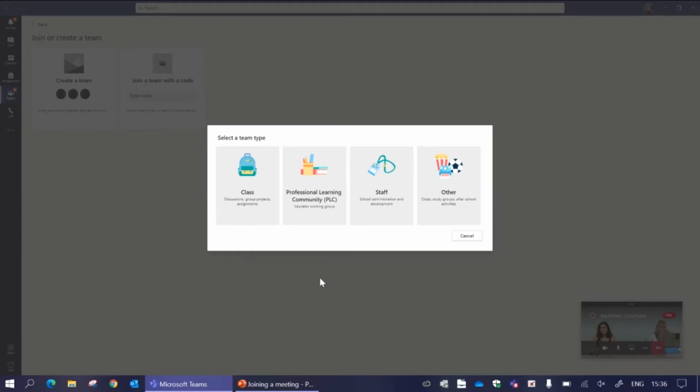There are various types of teams, and as you can see here, there are 4 different options, and you best choose the option that suits what you're going to do. Obviously, class teams would be the best option for a teacher with your classes. For an educator in a working group in your PLC, it would be better to have the second option. At our school, we have a staff team, which is really good for staff administration. We can keep all kinds of records, minutes of meetings, etc. in this place. And then after school activities could also require a team. That would be a separate one.